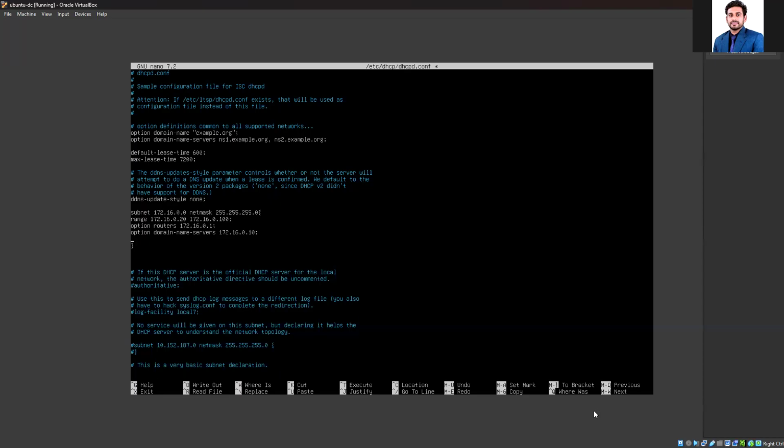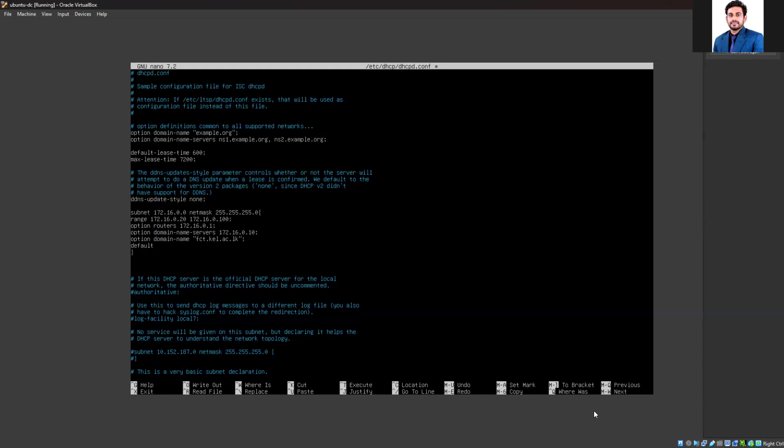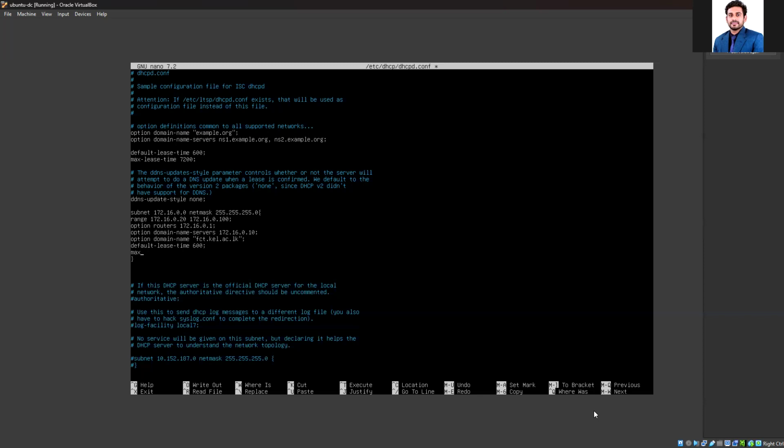That's also done. And then the option domain name, right? In this case, you have to write it inside double quotes because it's a string, simply saying. So fct.kel.ac.lk, and that's also done. And then you have to mention the default lease time, let's make it 600. And the maximum lease time, 7,200.